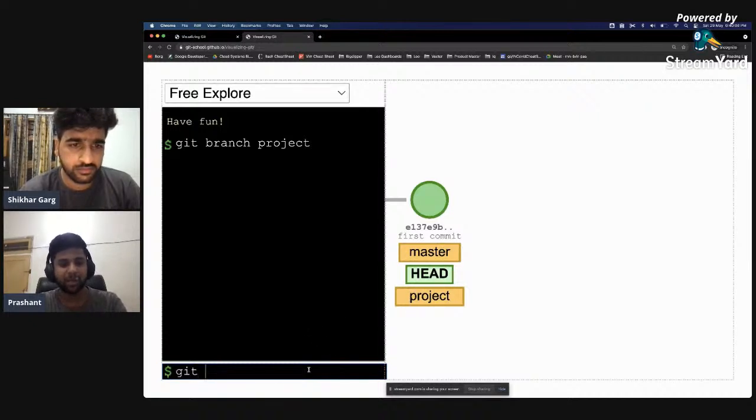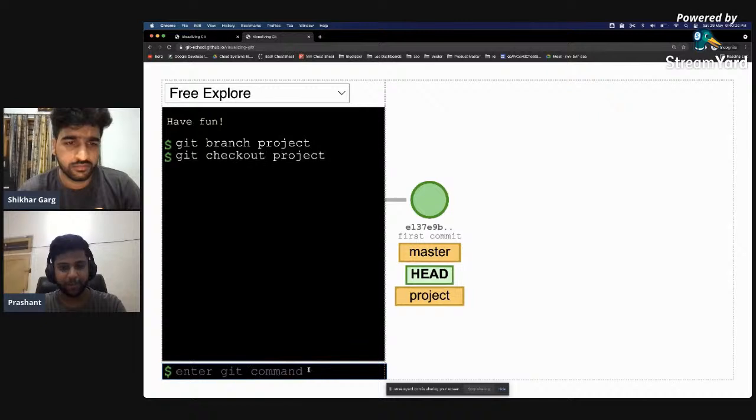To do that, the command is still the same, checkout. Remember, checkout is a command that you'll be using a lot. It can be used to go to some commit or even some branch. So here we say git checkout project. As soon as I do that, you can see your head is pointing to project instead of master.